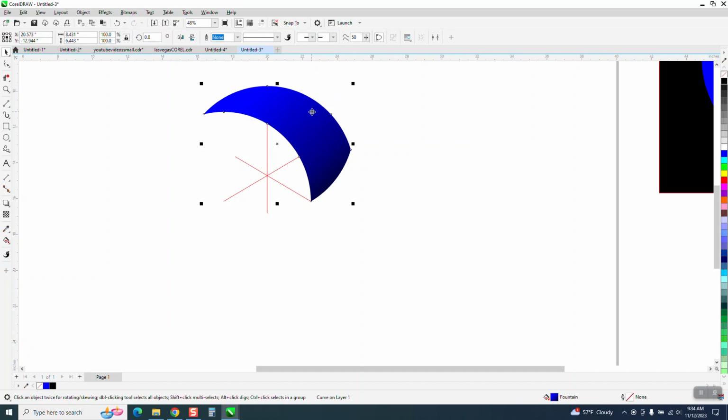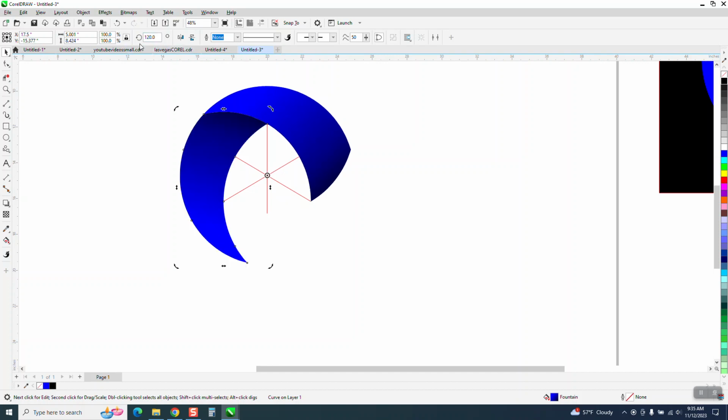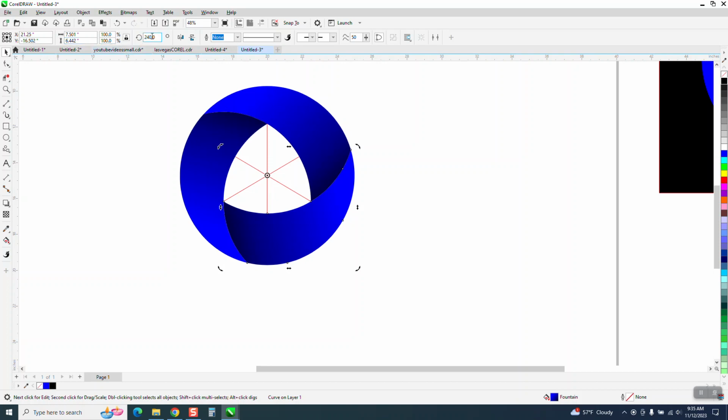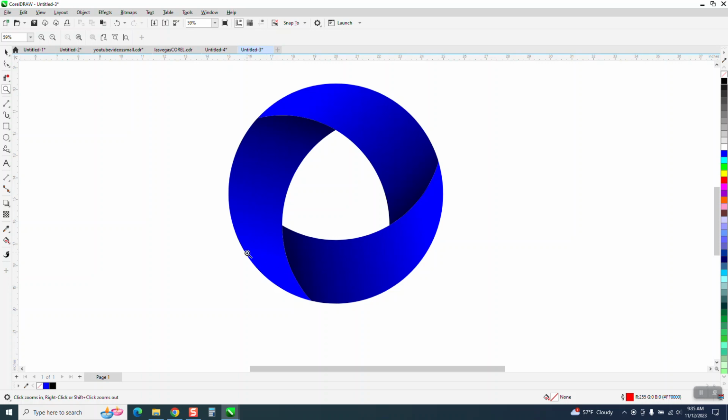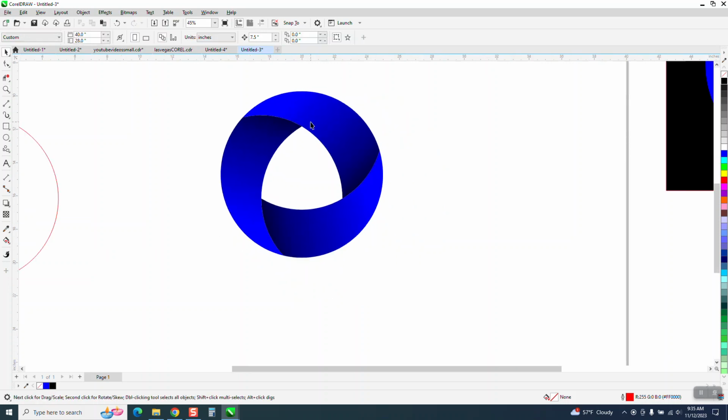Then we can take this and Control D and make a duplicate and move the center rotation right there and go 120 degrees and Control D, and then take away your lines. And voila, you have that item. It looks like it's twisted. It looks like it's going underneath the other one. And you could still do a lot of stuff to it.